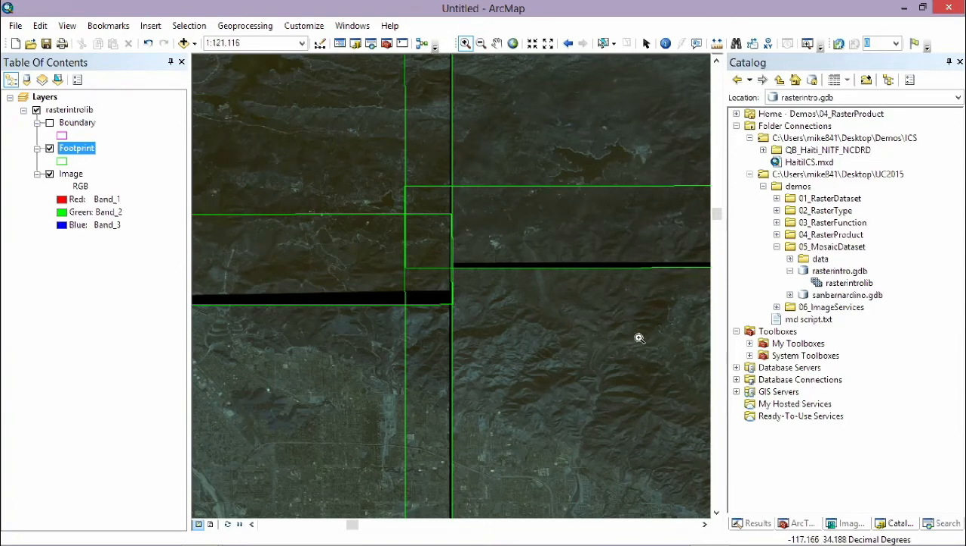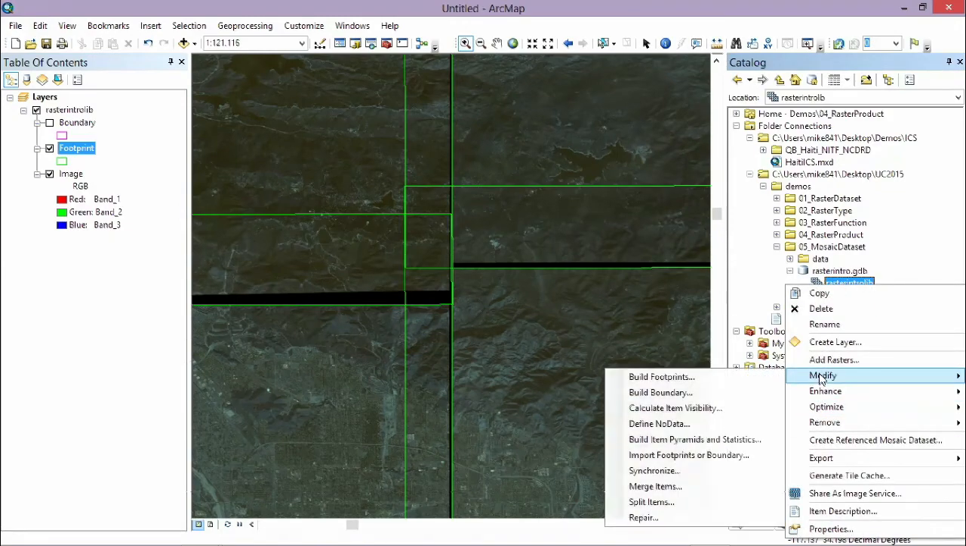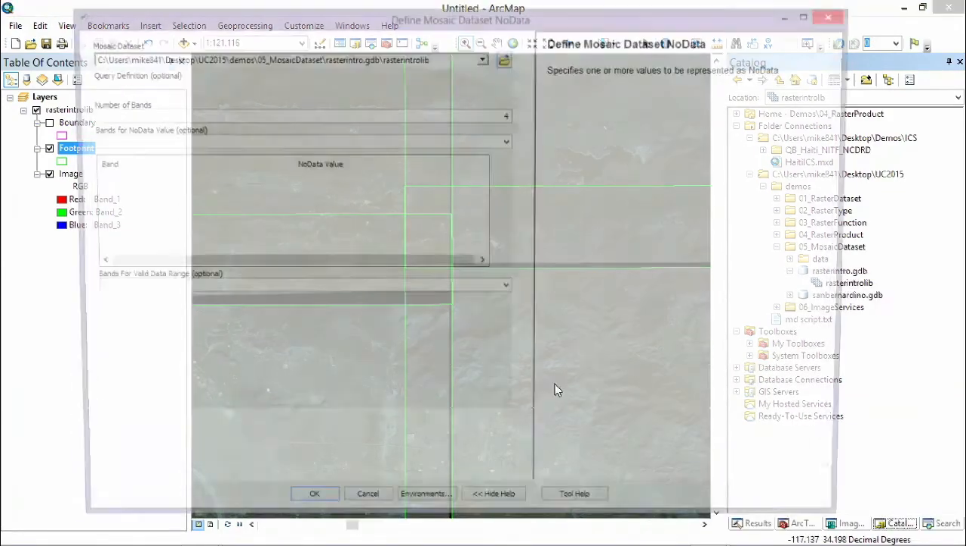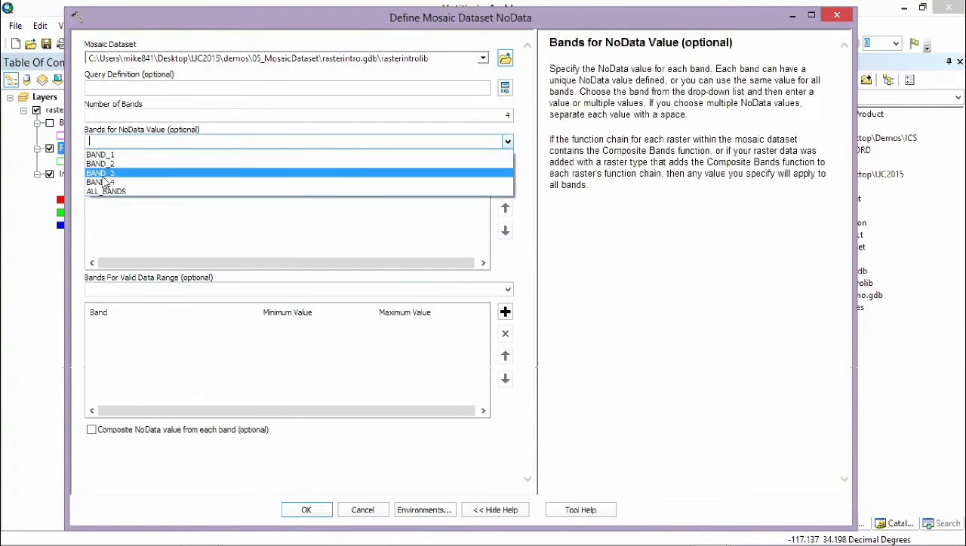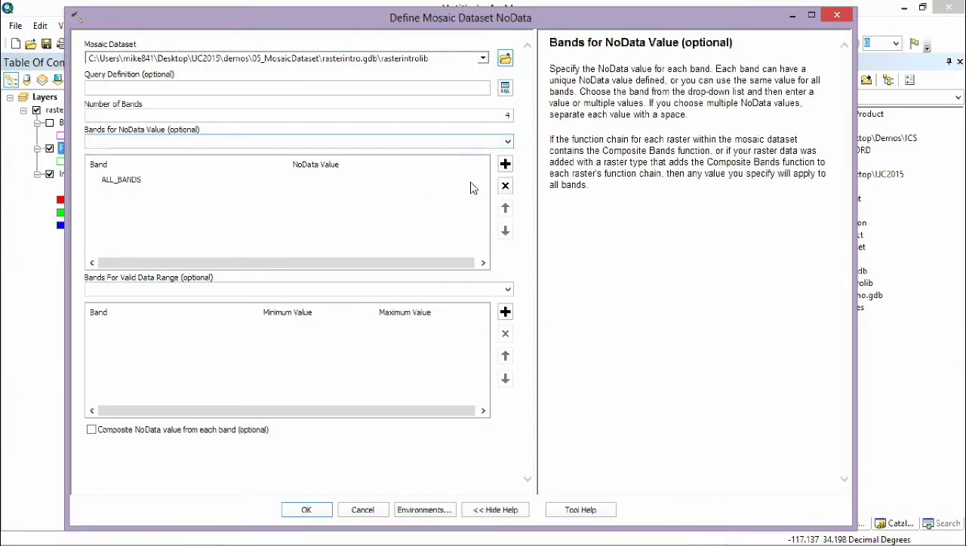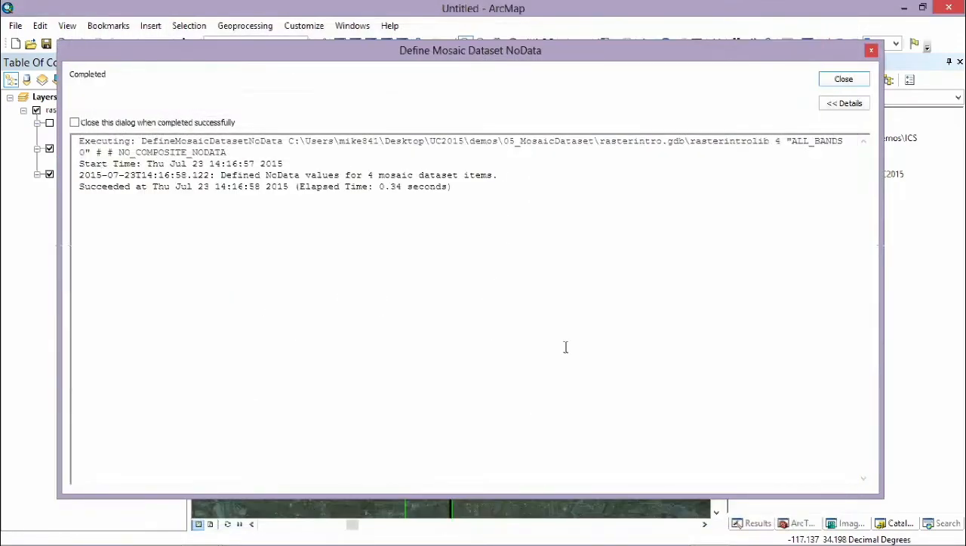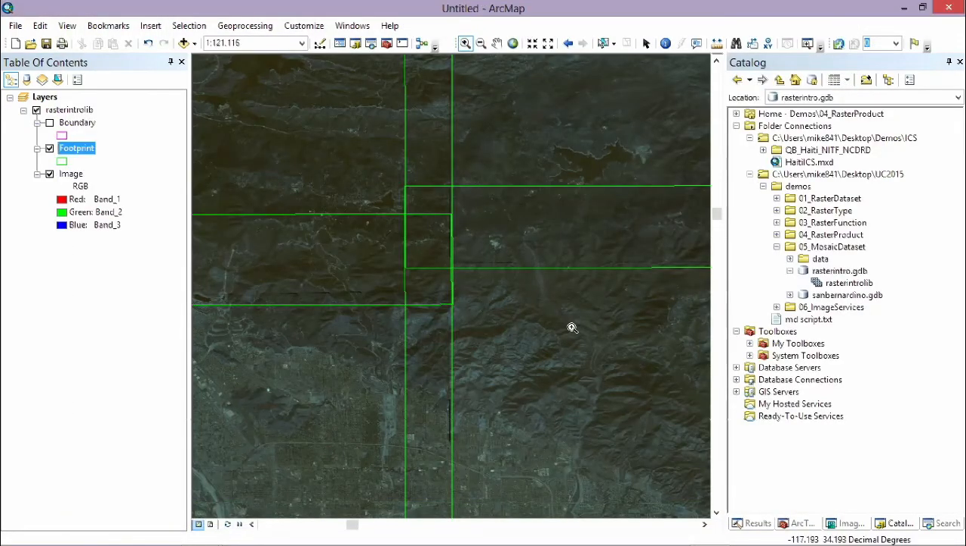So now I have this no data problem. Right, my mosaic doesn't really look that good because I have no data. So let's fix that. I can right-click the mosaic dataset, say modify, and define the no data. I'm going to say wherever all the bands in any of the images are zeros, please turn it into no data. I run that real quick, and now you see I have a nice mosaic. Okay, so that takes care of that part. That's just cleaning up my mosaic a little bit.